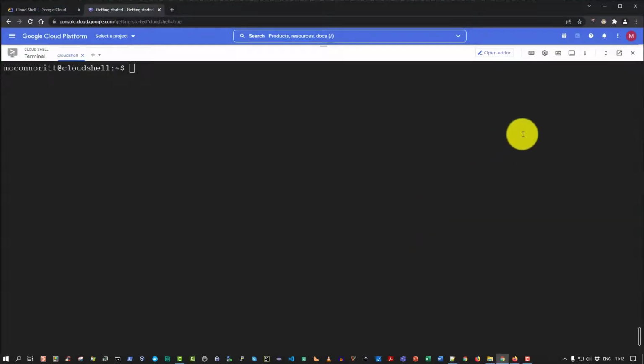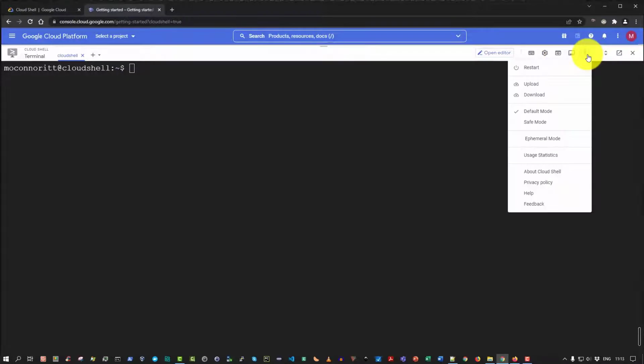Okay. Secondly, I want to highlight the ellipse options, the menu option with the three vertical dots. If you click on that, you'll see there are several options. So let's quickly go through them.